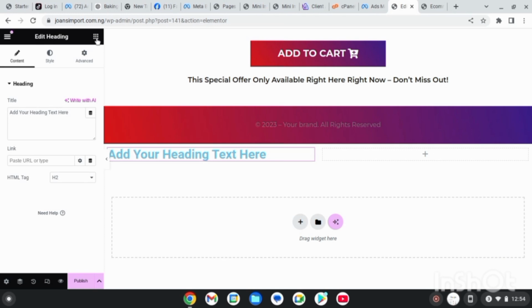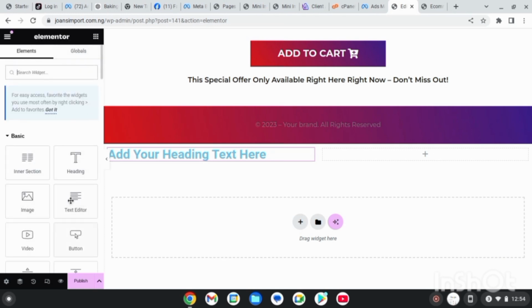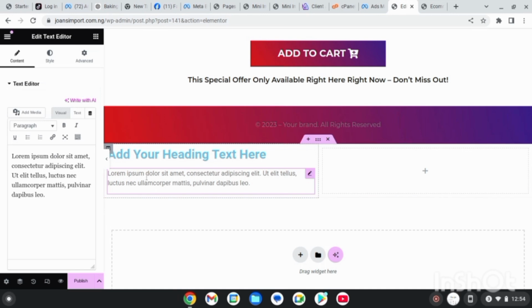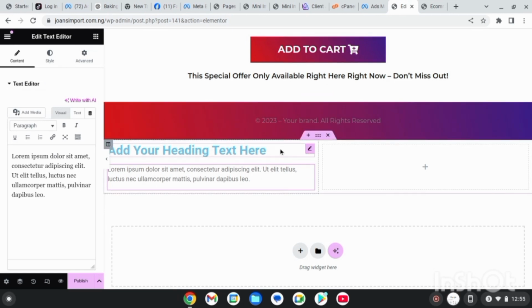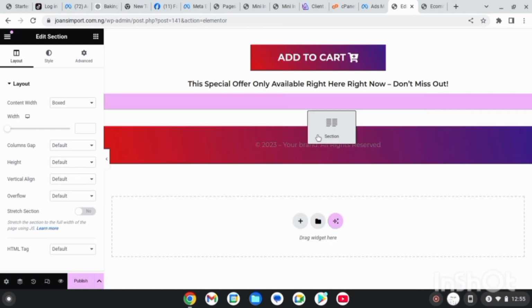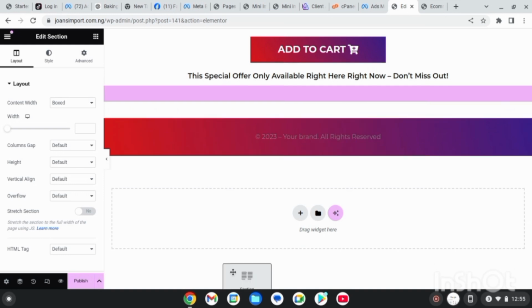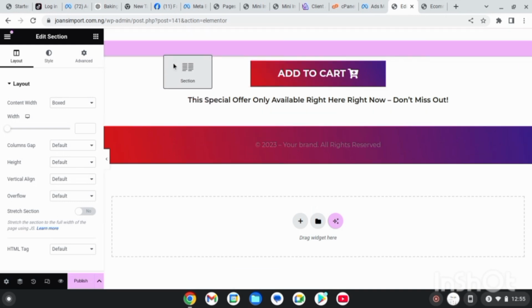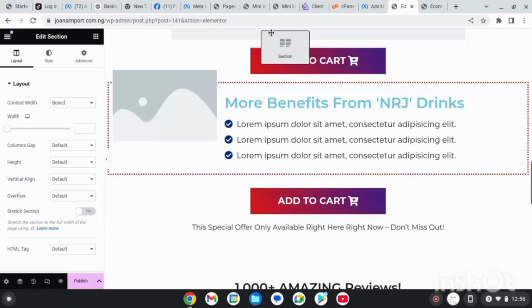So we click on this grid icon again to open our widgets. Then we'll search for this text editor and drag it below the heading. Press and hold and drag to the heading right here. If you want to drag this section to the top, you can do that by clicking on this grid icon. You can see this edit section here. Click, press and hold, then you drag to the top. So you just scroll to the top. At the top, you just leave it.